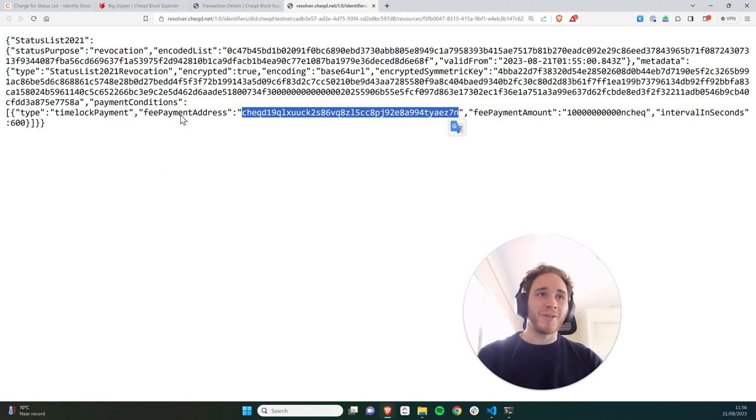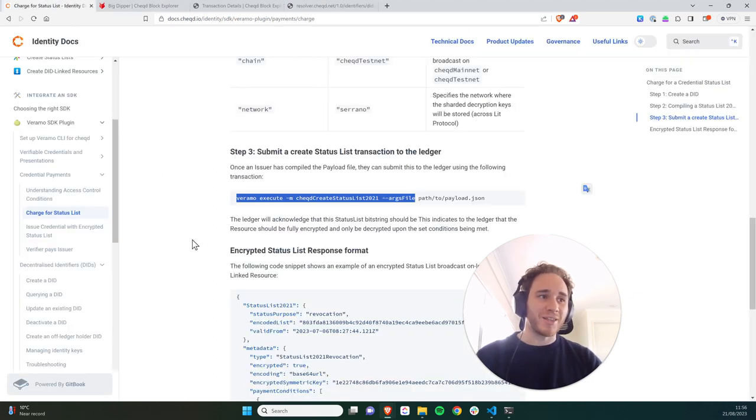So that's how you create an encrypted status list on cheqd. The next step is going to be issuing a verifiable credential, including reference to this status list. And then finally, we're going to show how to verify an encrypted status list on Ledger.